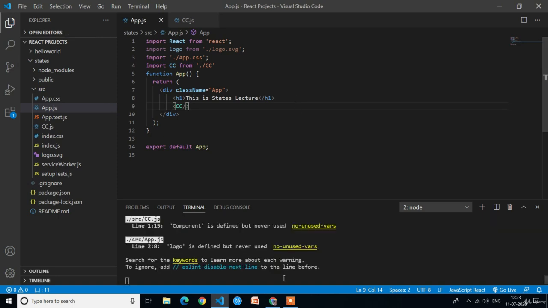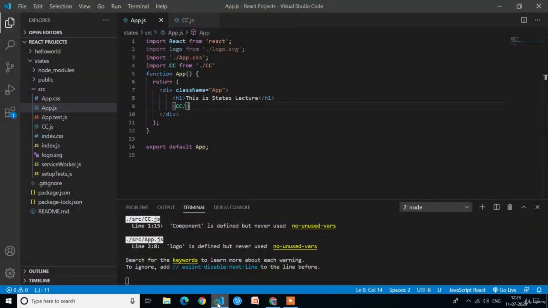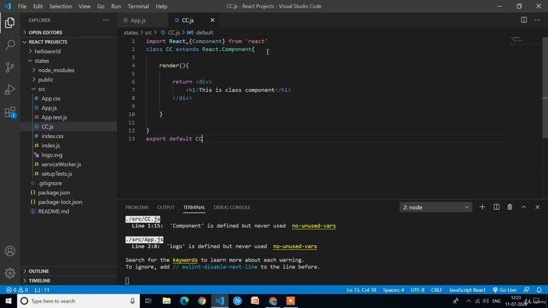Now let's see the output. Here you can see the class component is created successfully. Now we need to create the state in this class component because we cannot create the state in a functional component. If you observe here, App is a functional component. App.js is the default component in every React application, which is a functional component. That's why I have created a new component with the name cc, because in class components only we can use the states feature.